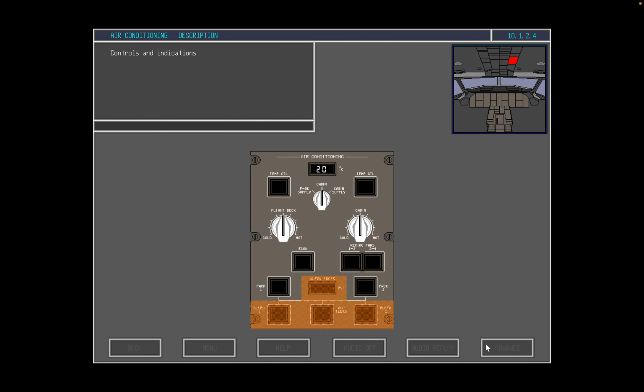Let us now consider the controls and indications in the air conditioning panel. The temperature display shows either the temperature of the flight deck supply, the cabin, or the cabin supply. Rotating the display selector to one of the 3 positions brings up the corresponding temperature on the temperature display.